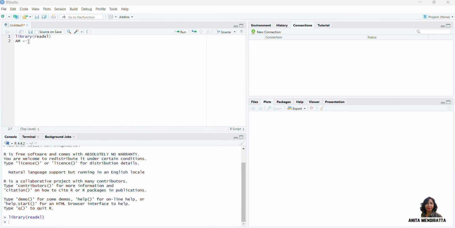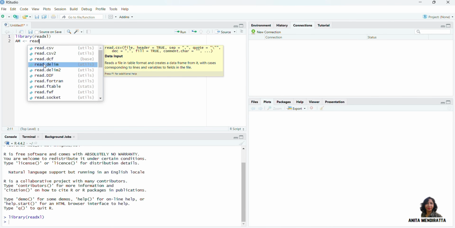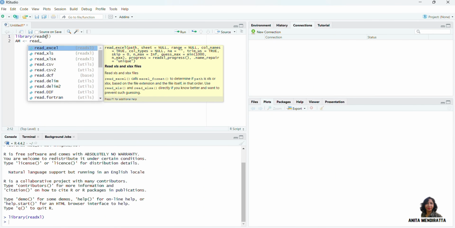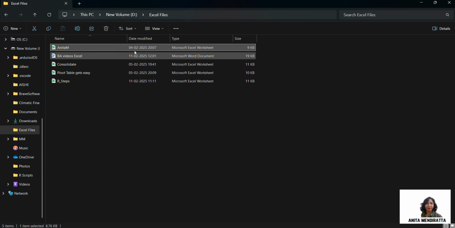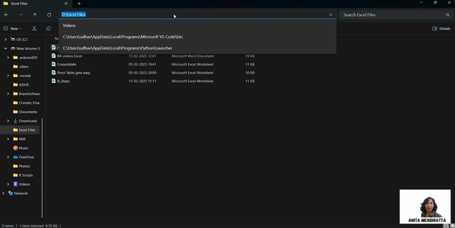I want R to read this Excel file. So I type read_excel, and in the parenthesis, I need to add the location of the worksheet. So I go to my worksheet. I go to the folder again. Here I click, and this is the location, Excel file in D drive. So I copy it.